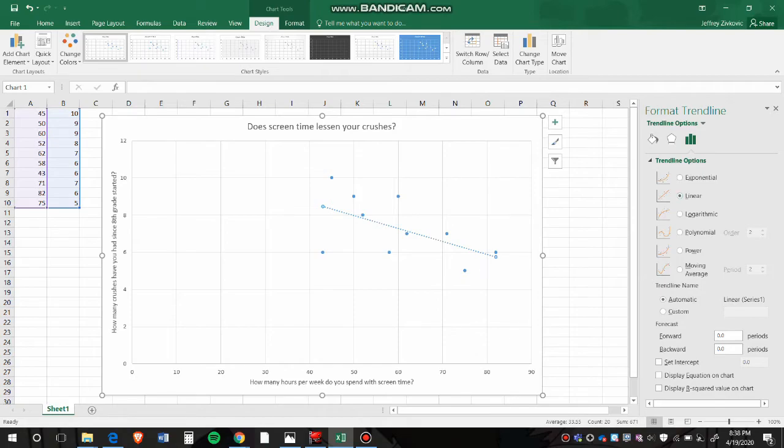It should already be set to linear, which is what we want, but if you want to explore whether maybe exponential or logarithmic type of a pattern fits your data better, you can check that out for fun, but make sure it's set to linear when you leave. And you just need to turn on this little option here, display equation on chart. So I turned that on, and as soon as I did that, it gave me this equation here, y equals negative 0.0695x plus 11.459. So that is the equation of this line right here.